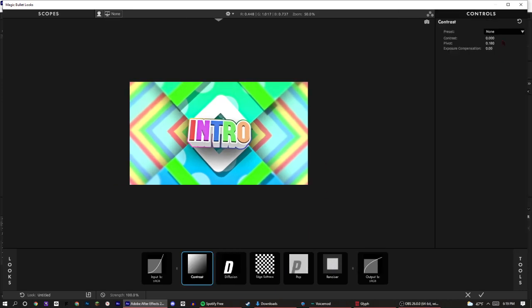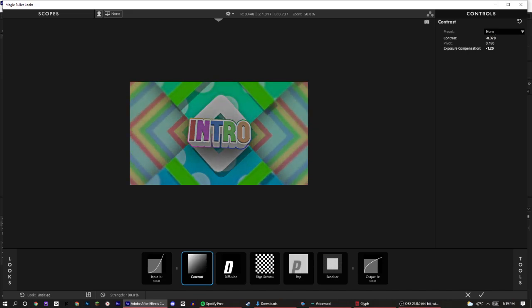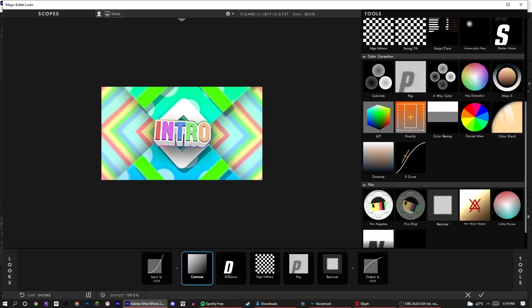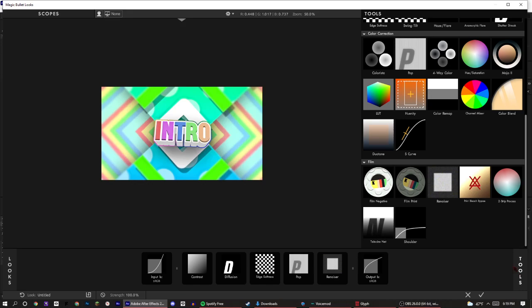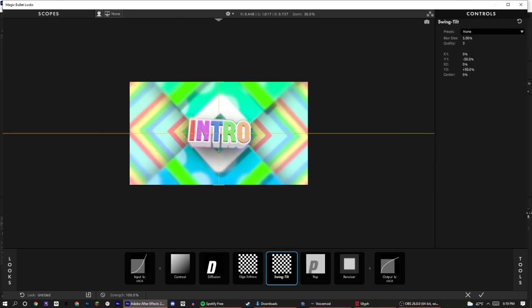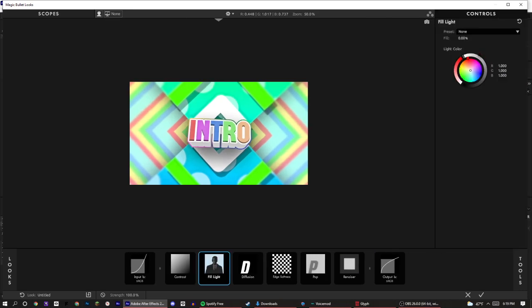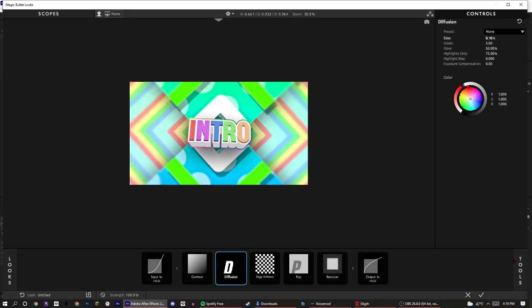Maybe we need contrast. Maybe we don't need contrast. Maybe we do need contrast. Yeah, that looks good. Do strip cross? No. Swing tilt? Nope. Fill light. No, duotone.